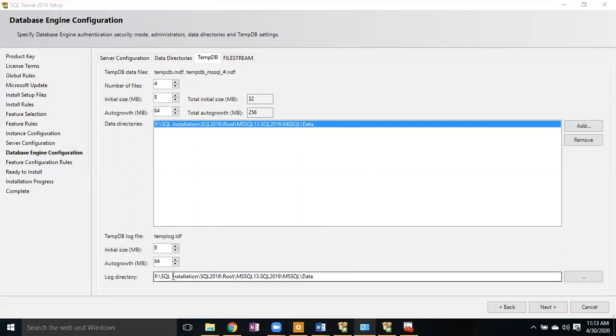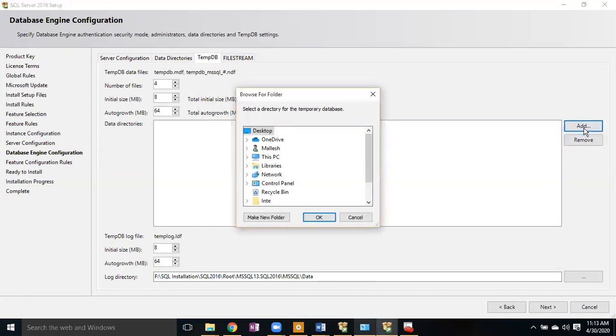By default, the location will automatically detect the default. Even after installing, if it selected the wrong location, because if you don't want to put the TempDB files in this location, what we can do is, later after installing the SQL Server, we can change the file location. Or else you can remove or you can add.